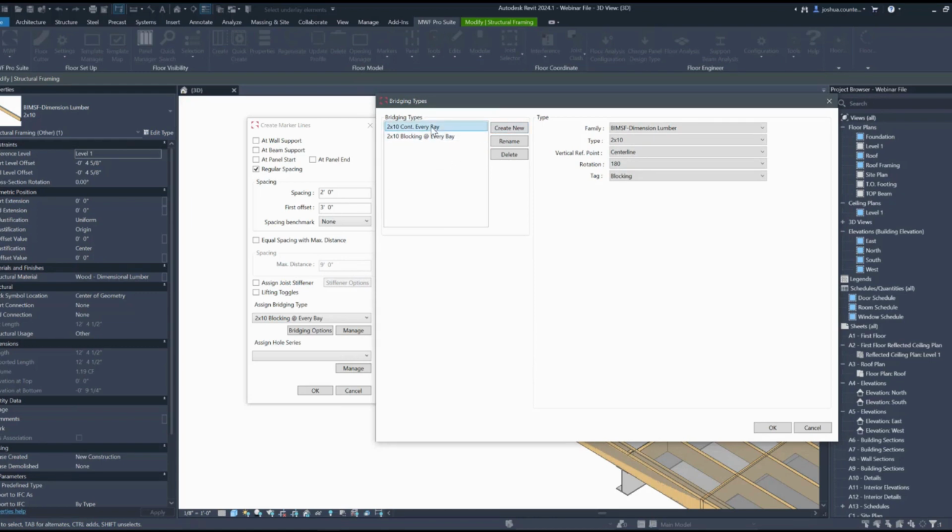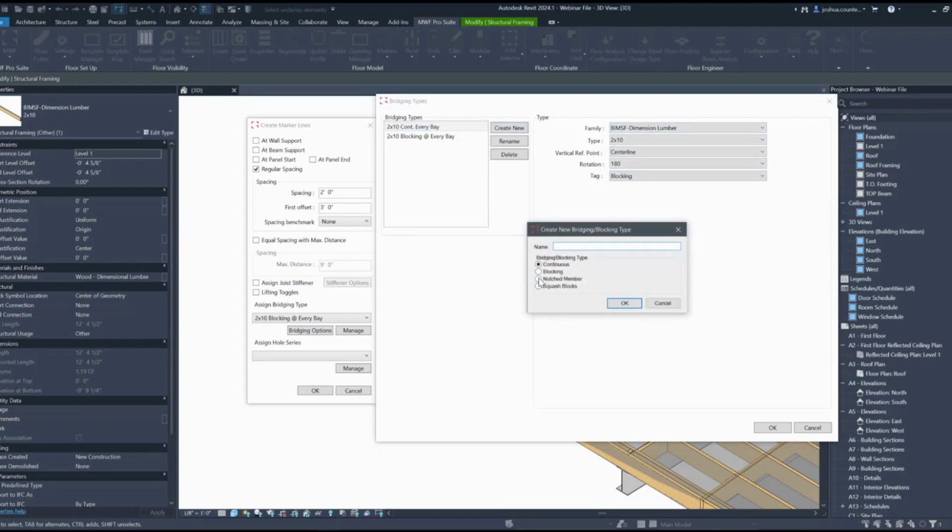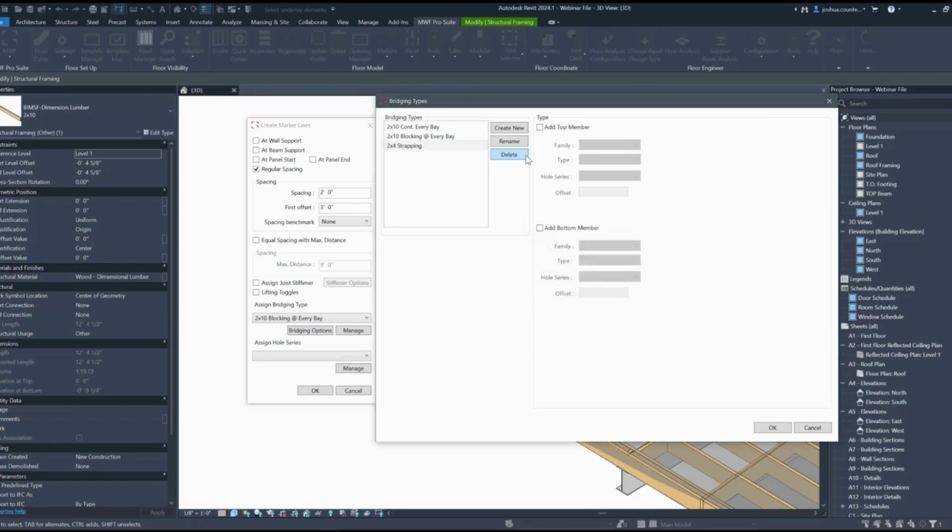So instead of using continuous every bay, because you'll notice that that aligned it to the center and there's no offset feature, what I'm going to do is create new and use notched member. And I'm going to say 2x4 strapping. And I'll just leave it at that because I'm not going to specify that spacing, because the spacing is actually specified in the marker lines here. So I'll say OK here.